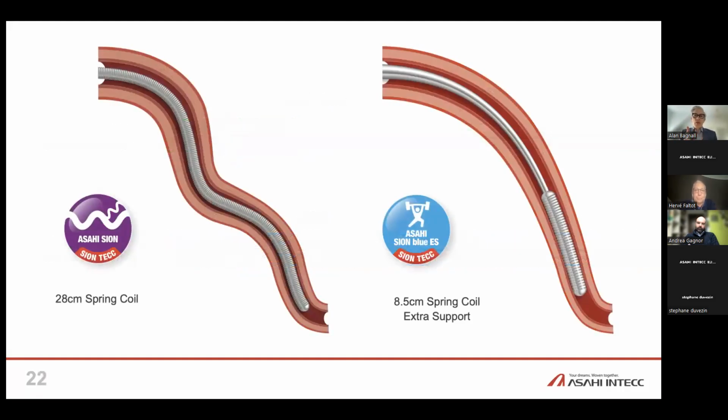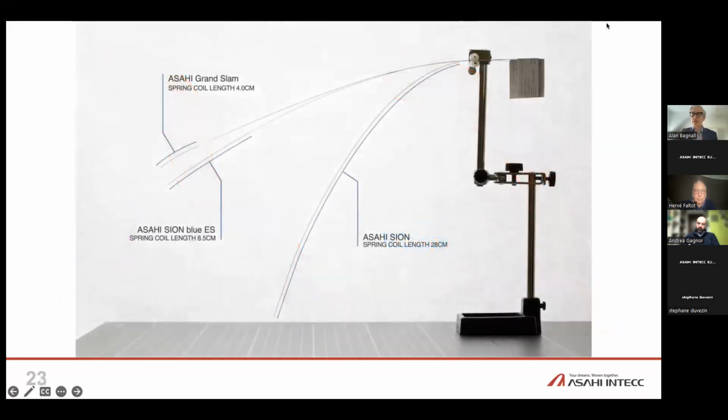So we can see here, again, the coils that you can put on the outside of a wire. Something like the Xeon has a long segment of coils, 28 centimeters long. So that gives that tip lots of flexibility, particularly when combined with that long taper that we've just described. The other side of the coin is a wire which has a much shorter coil segment.